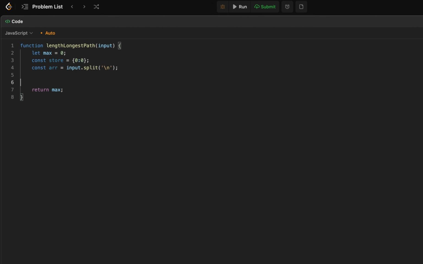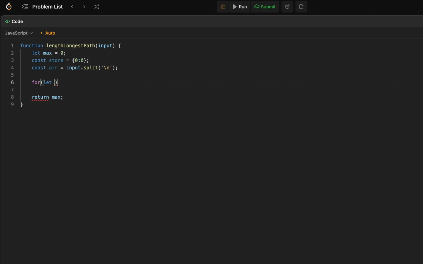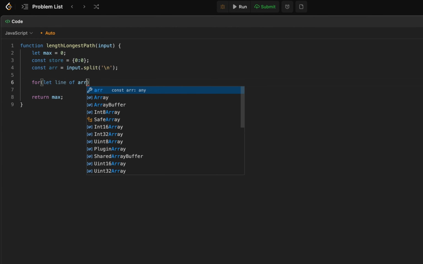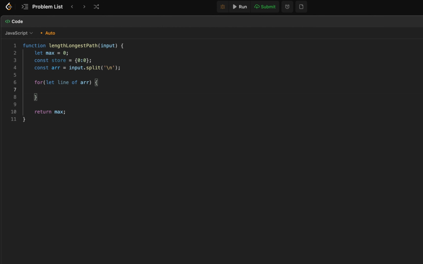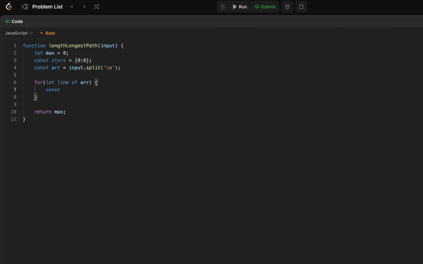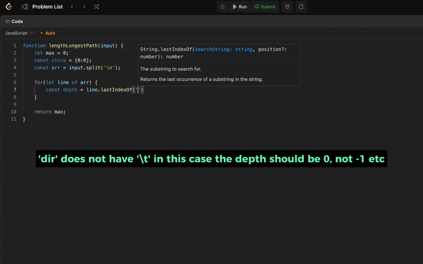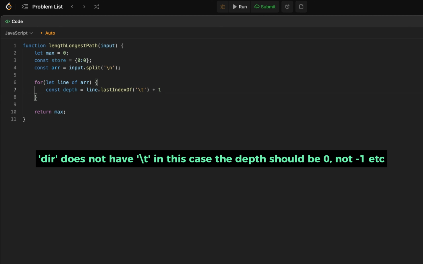Now we set up a loop using for-of to go through the array. Inside this loop, we work with each line as a string, where our string will be variable line. To figure out the depth of the string, we use the lastIndexOf function with \t as a parameter, adding 1 to the result. So let's create a new variable depth and add line.lastIndexOf('\t') plus 1. This plus 1 helps us set a default depth of 0 for root items and correctly determine the depth for other items based on the number of \t's present.